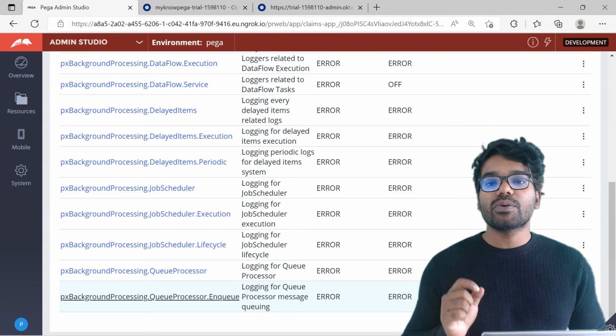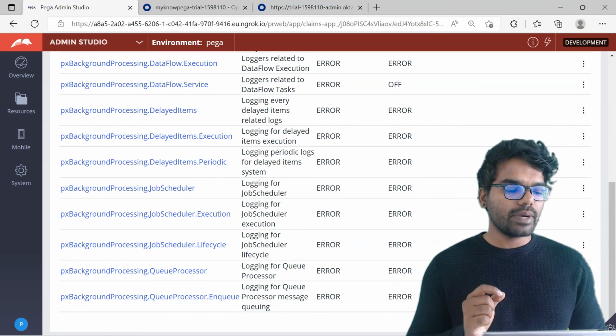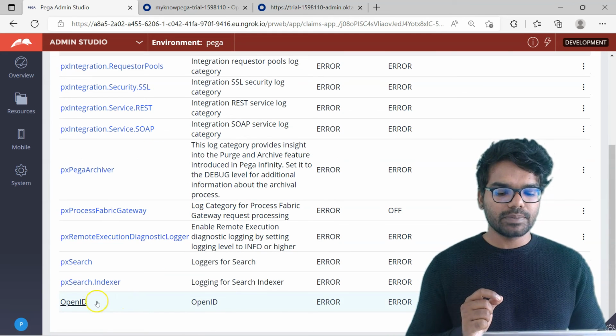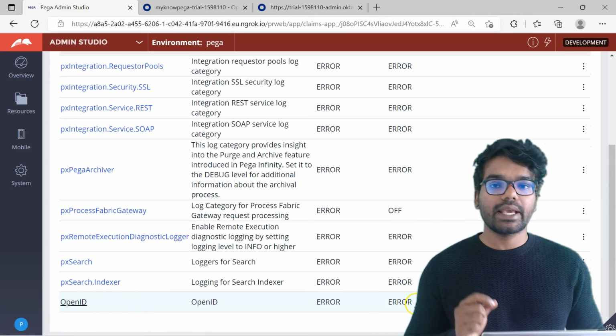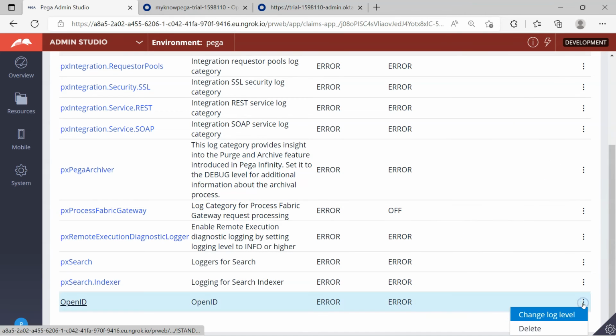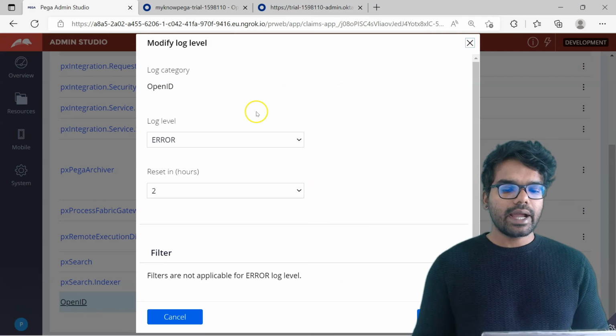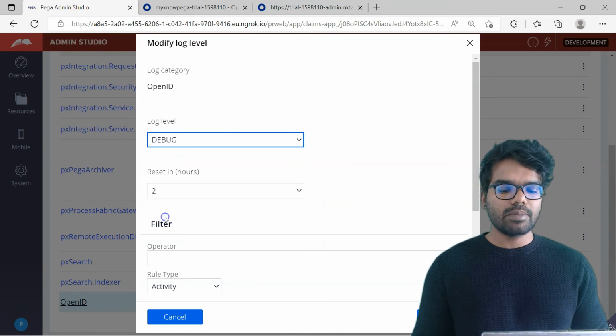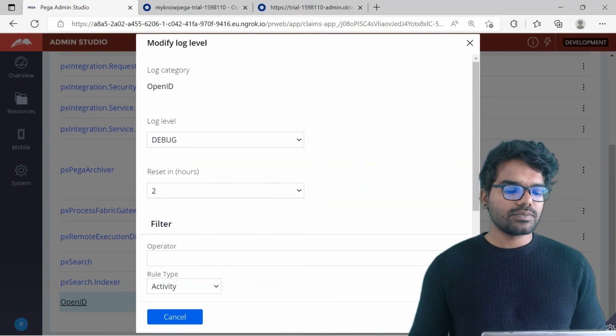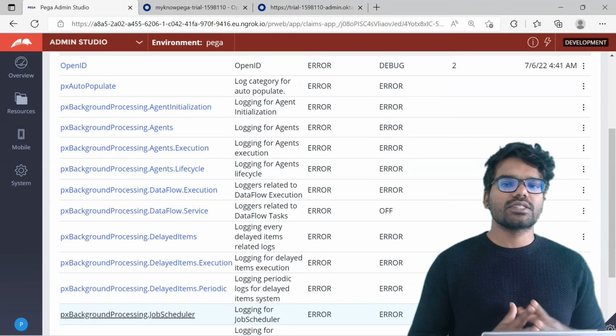The next step is you have to enable the debug mode, because by default only the error is enabled. As you can see, for OpenID they have only the error. So just change the log level, and say the log level can be debug. You can also reset it after 2 hours. Just do a submit. Now the log level is changed to debug.